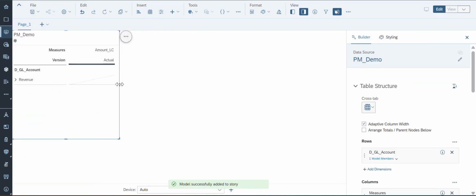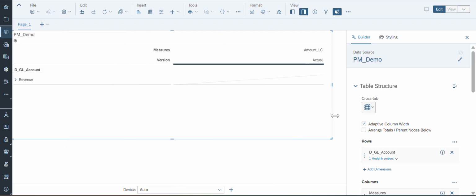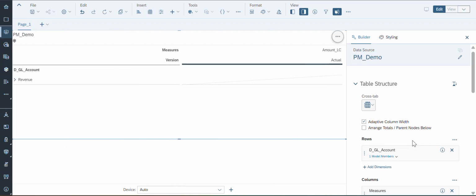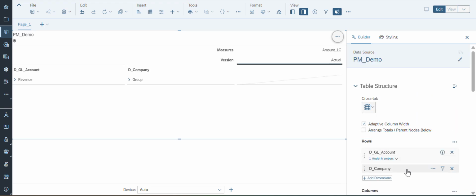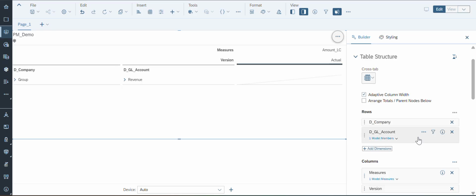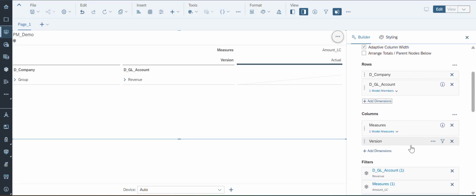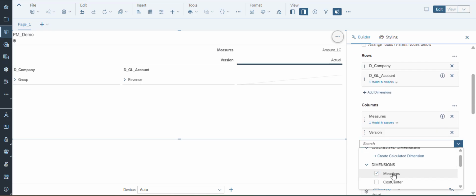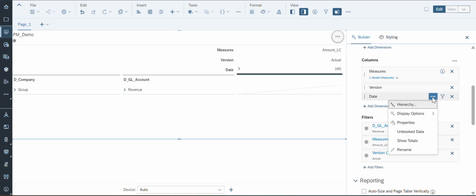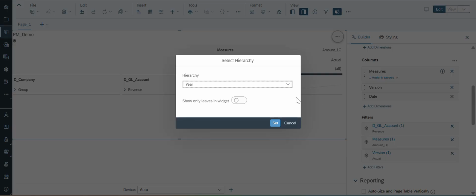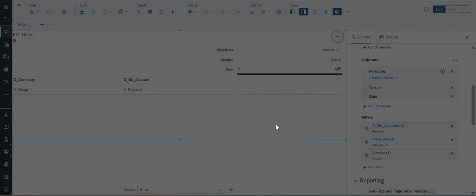Okay, I'll try to design my table to make it input ready. I will add a few dimensions, like I want the company only. So company will be the first column, then the GL account. Okay, I will show the hierarchy, then the revenue as a GL account. Then I will add the date dimension also. And for the date, I don't want to show any hierarchy, so I'll just show only leaves in the widget.